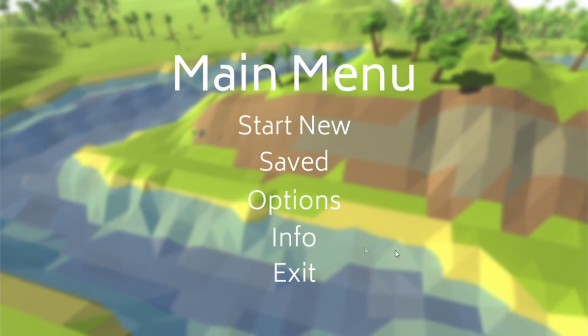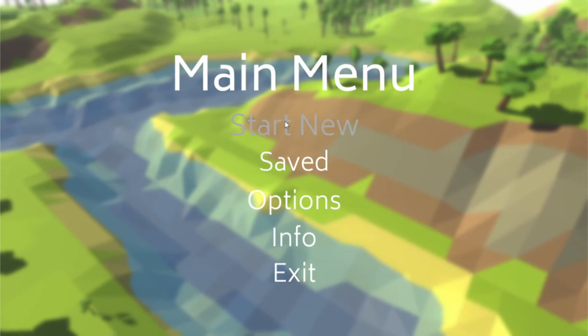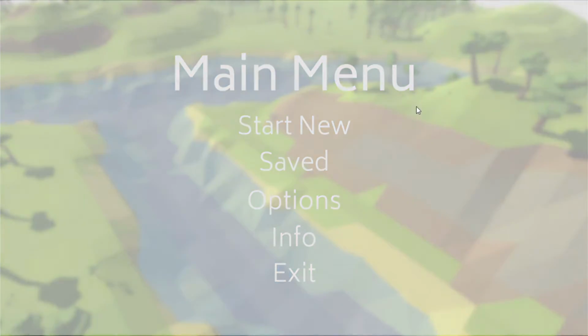Info, like say stuff about the game or stuff like that, and exit. Obviously exit the game, you don't want to do that. Let's go back into the game.